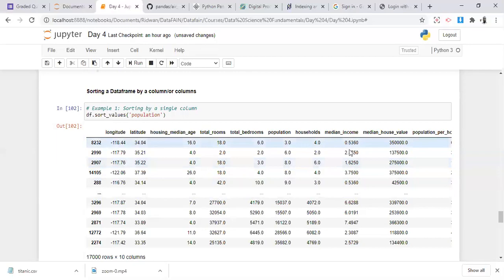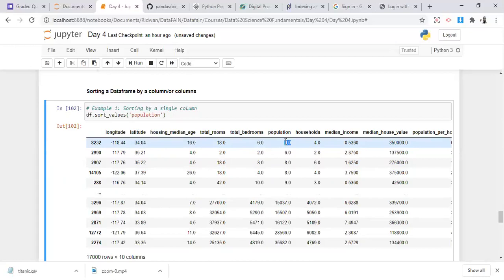Because we have sorted it by population, here we have the minimum population of 3. So we have an area in California that has just 3 people living there. I imagine it's a deserted place where somebody who just wants to live out of sight of everyone chose to build his apartment there. So we have 3, 6 and on, and we can see the largest, an area with a population of 35,682.